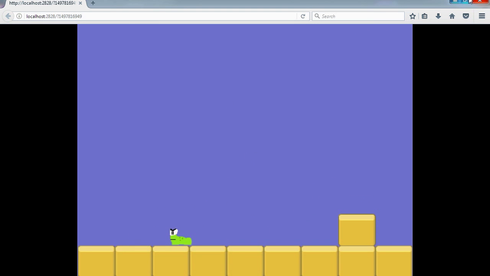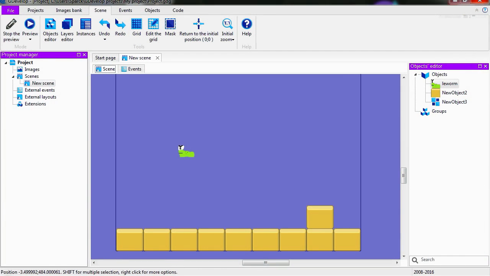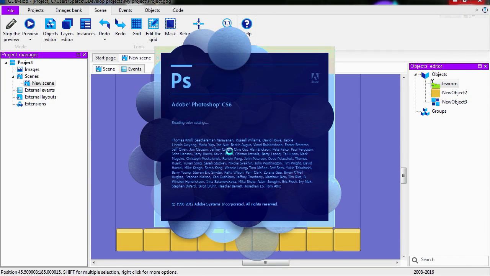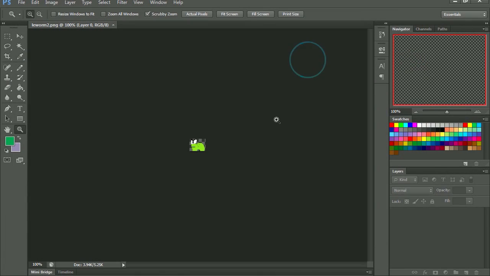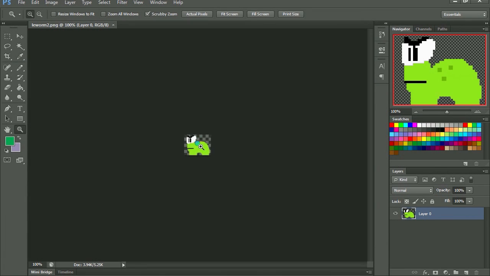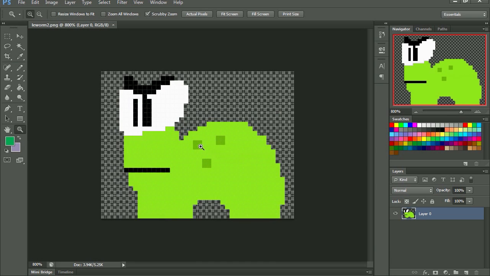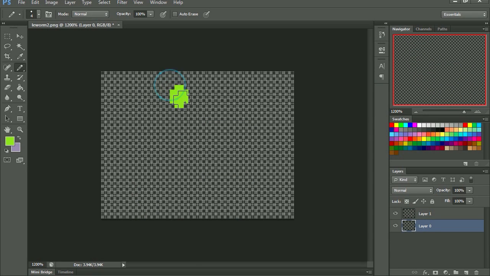Maybe we can create a jumping animation. Okay, so let's go to Photoshop. I'm going to try to make this not too long. It is the worm, so that could be a jumping animation there. Let's make 2 frames. Let's make this worm look like he's jumping. Maybe he can spin in the air. Let me delete this. Some sort of spinning animation.